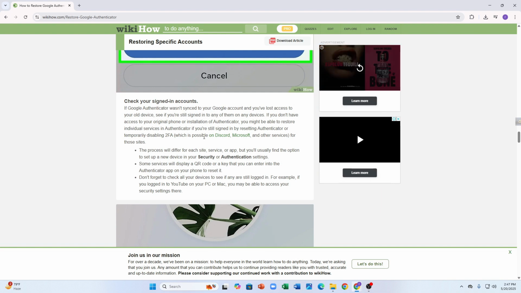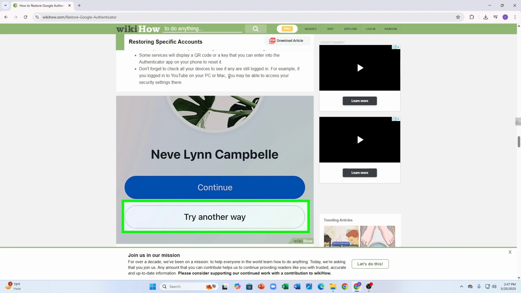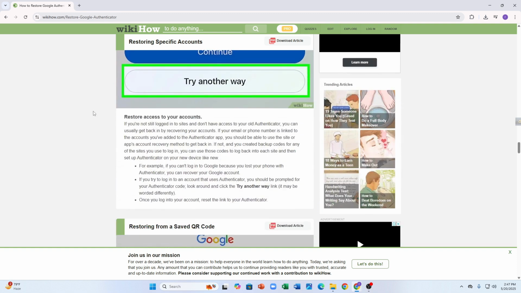And here it says that the process will differ from each site, service or app, but you usually find the option to set up a new device in your security or authentication settings. Some services will display a QR code or a key that you can enter into the Authenticator app on your phone to reset it. And you can also try another way to restore access to your account.